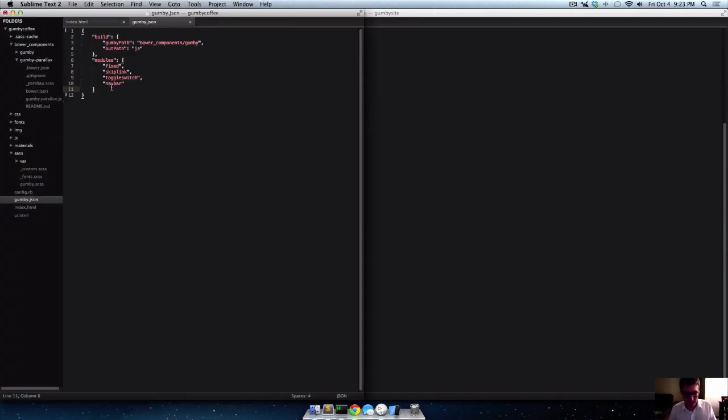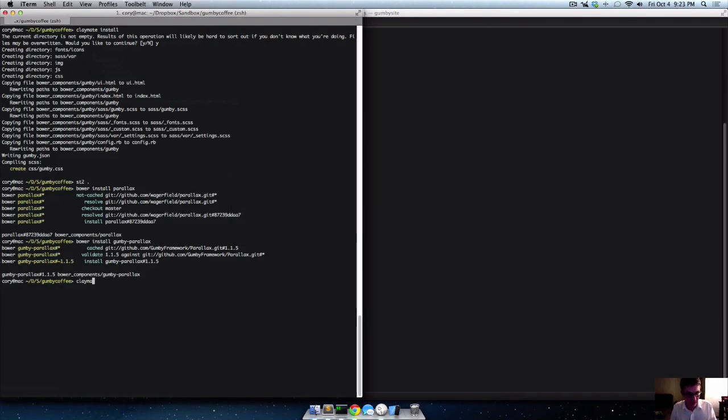Alright, so now that's an add-on or an extension. They're synonymous. So let's go to add-ons. Again, it's an array, not curly braces, and this one you have to use the path. So this is Bower components, Gumby parallax, Gumby.parallax.js. Alright, now let's do our Claymate build.